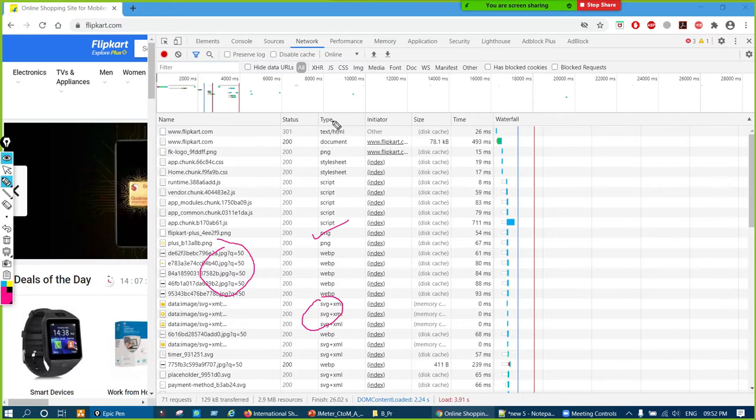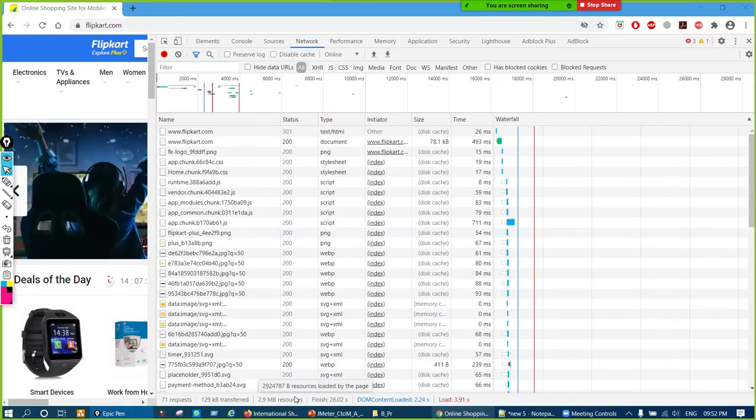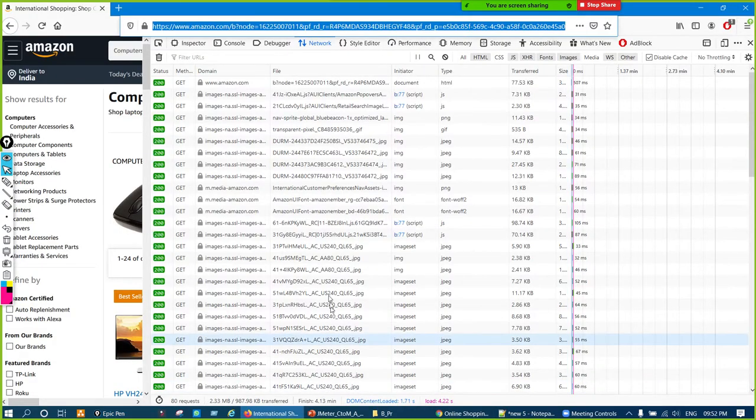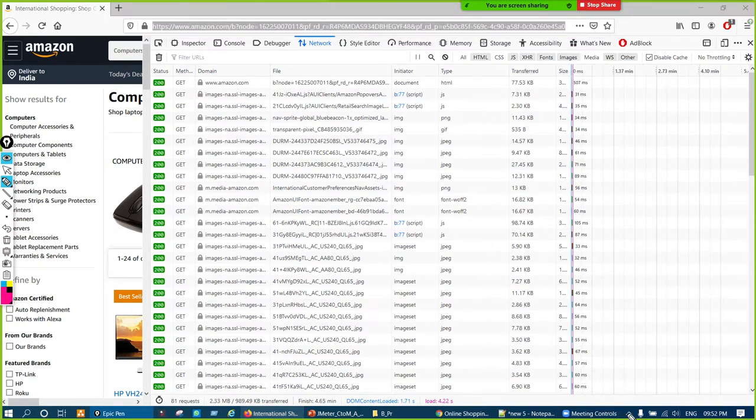But this is not proper, we do not get a proper idea here, so that's why I suggest that whenever you are new and you are practicing, try to see this in Mozilla Firefox. Here you'll get a proper idea. Okay, right? So that is the thing.